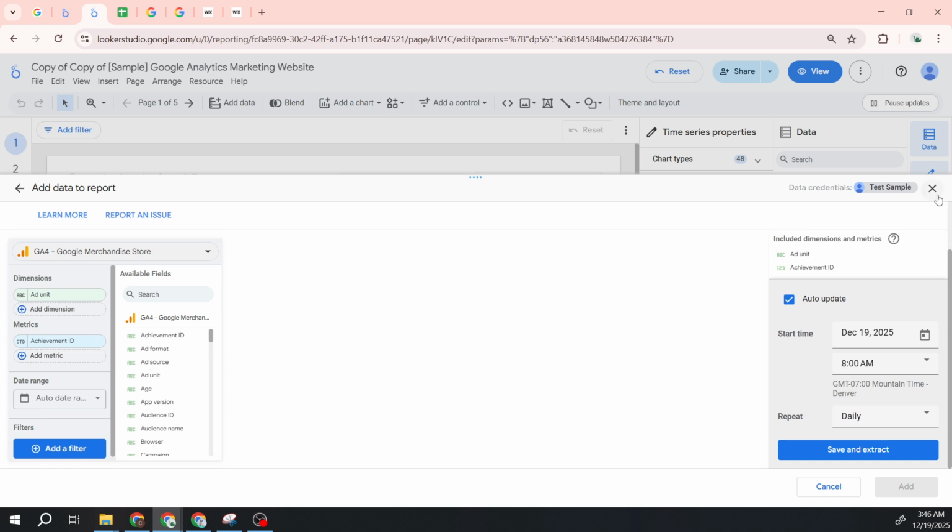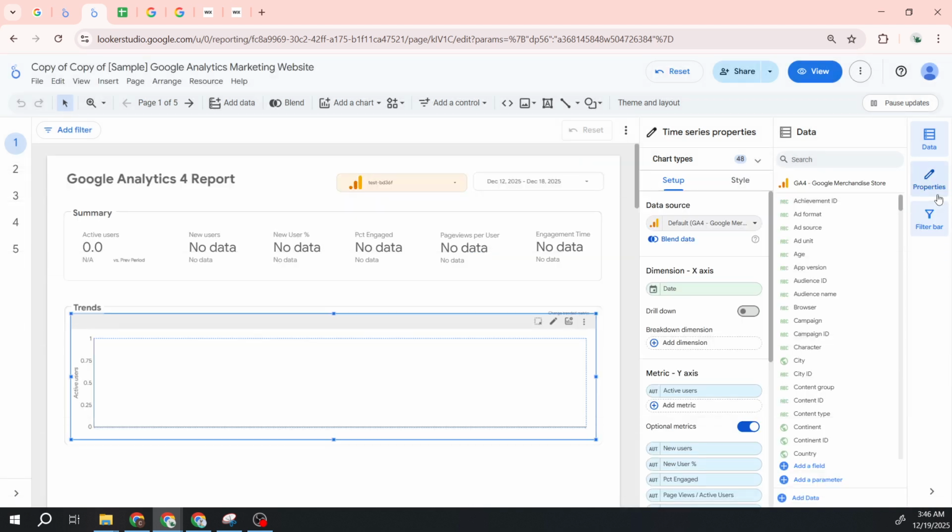With these changes, checking token usage, simplifying pages, verifying access, pausing updates during edits, and shifting heavy queries to extracts, you'll eliminate most quota-exceeded errors and keep your reports fast and reliable.